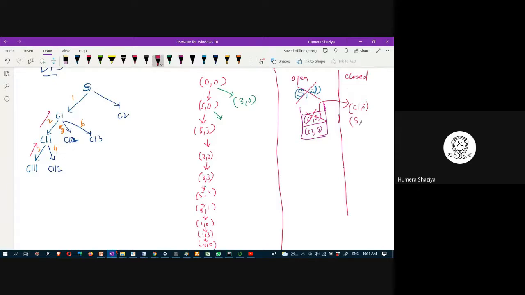This is S comma nil, then C1 comma S. Now in this stack, C2 comma S will remain as it is. Next, C13 comma C1, C12 comma C1, C11 comma C1. Now these are added, not appended, into the open list.